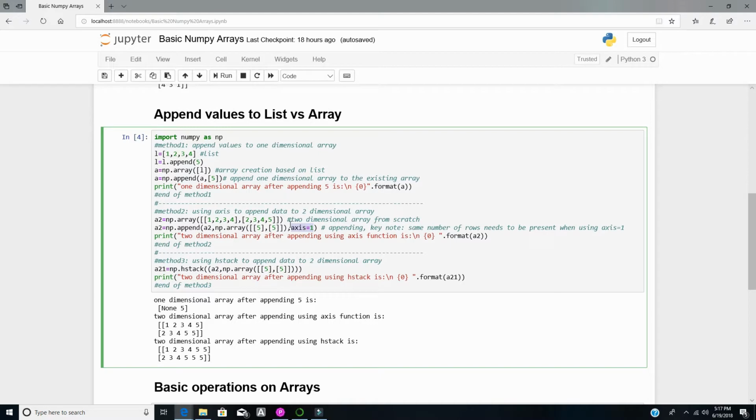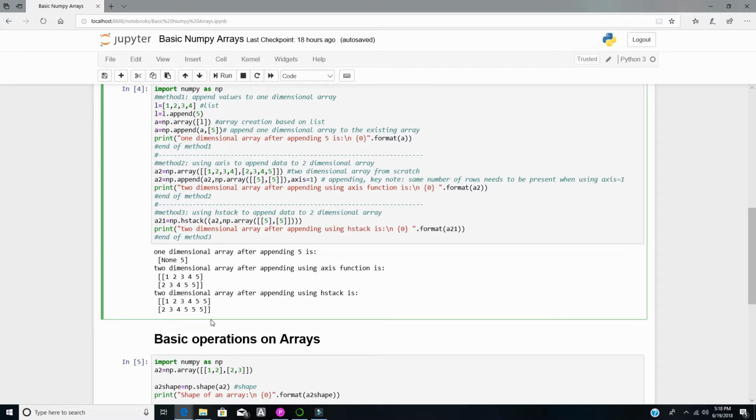When you say axis equal to 1, the array which is getting appended should have the same number of rows as the original array. So I printed it here. The third methodology, instead of using axis equal to 1, is a much simpler one. You can use np.hstack, which is nothing but appending on axis 1, nothing more. It also prints in a similar way. On top of this appending, there is one more append we have done, so it prints this way. This concludes appending to arrays.